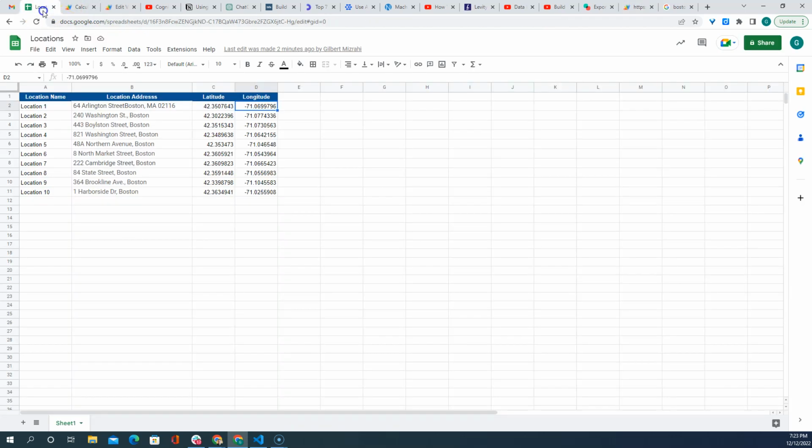And the closest location is 48A Northern Avenue, Boston. It's very close. It's only around 3 blocks. So this is location 5. So location 5 is only like 3 blocks from the Children's Museum. That's it. Okay, enjoy.